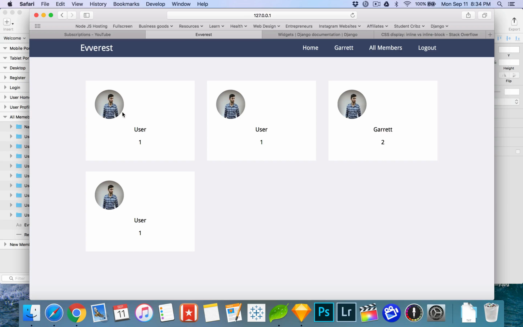Next is all members, and ooh, something's not working there. So right now there are 4 users, and these will be all of them. They will come up in a tiled grid type thing. And then also only this one should have my image right there. So clearly there's an issue with that.